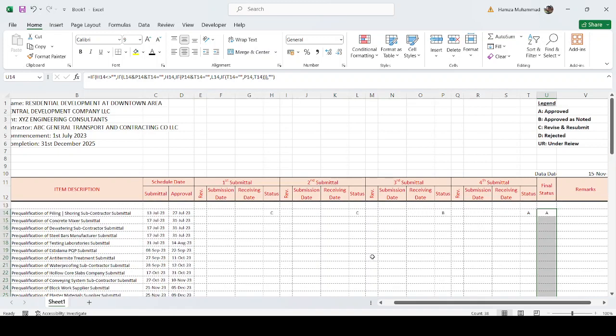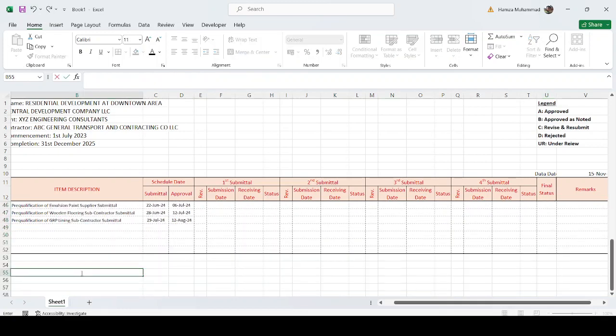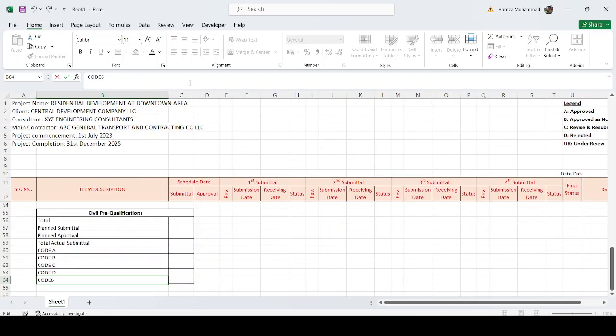After doing this, we need to make our summary copy. This is the summary of civil architecture. Here you can see we typed all the formulas. This is called an overview. We have the total number of submittals, how many are planned, how many planned to be approved, meaning how many the contractor is to submit, and how many he is expected to get approved by the engineer.